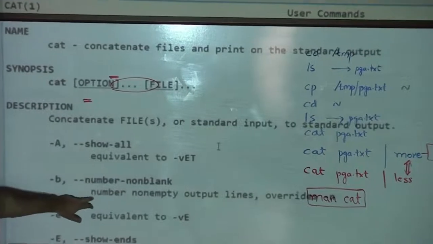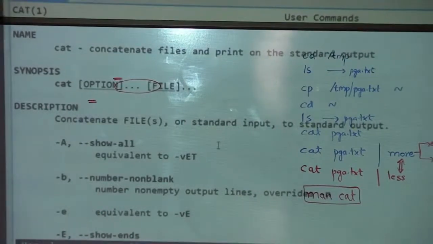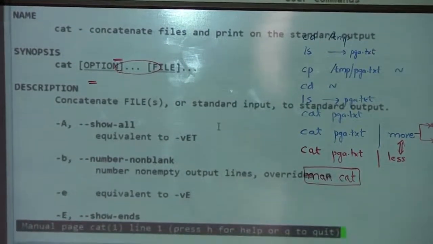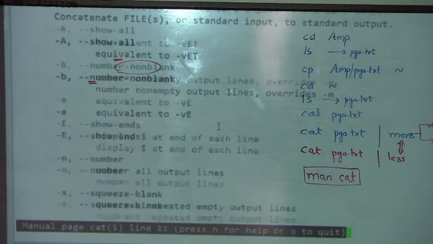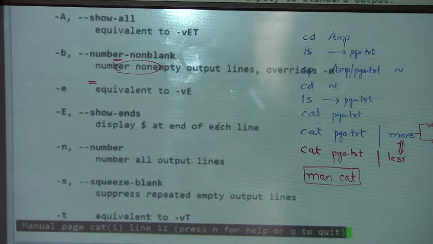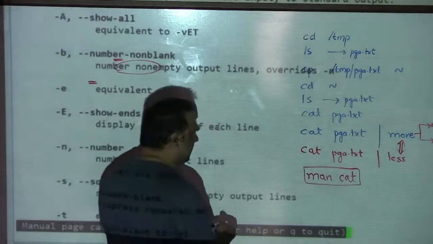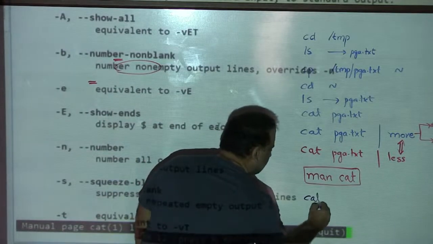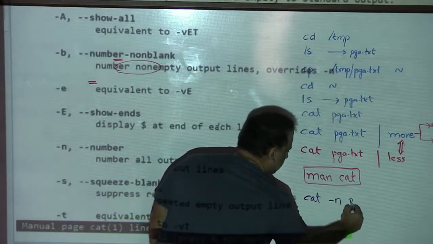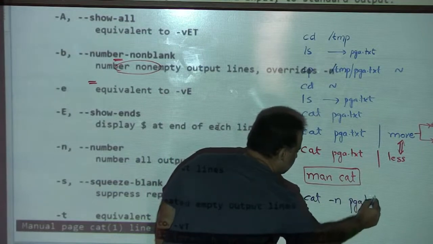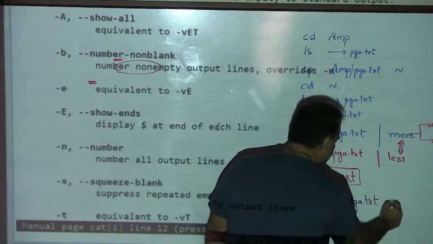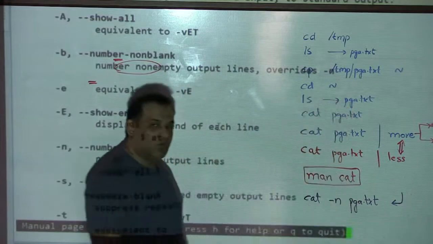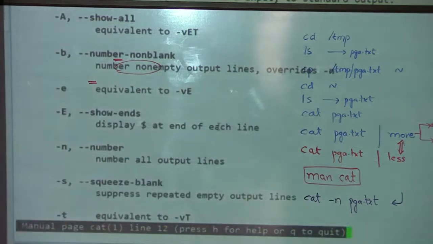-b is the number of non-empty output lines, but I want the empty lines as well. So maybe I want to start scrolling down, enter, and -n. If I change my command to cat -n pga.txt and hit enter, it is going to go down really fast, but at least it will display me the line number.